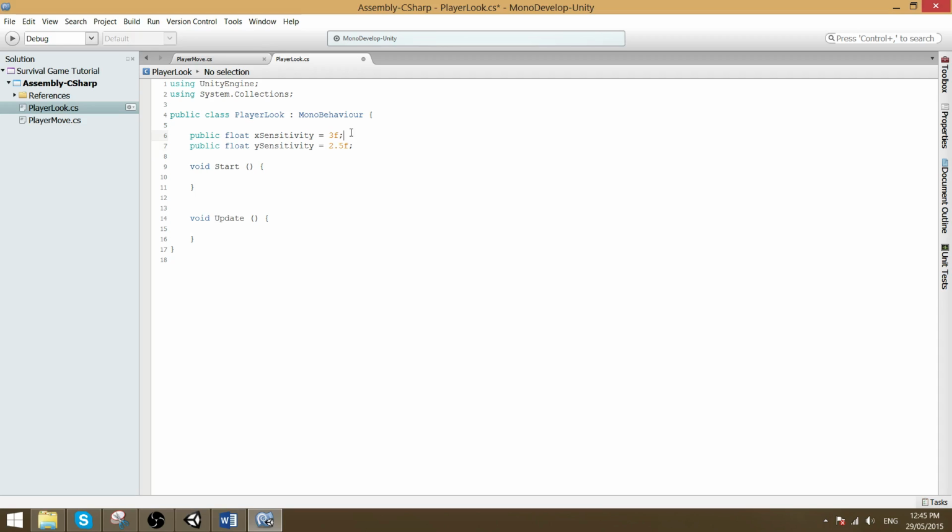And normally in games the x sensitivity is actually a bit more than the y, because generally you're gonna be turning horizontally more than you are vertically. You're gonna be looking left and right more than you are looking up and down.